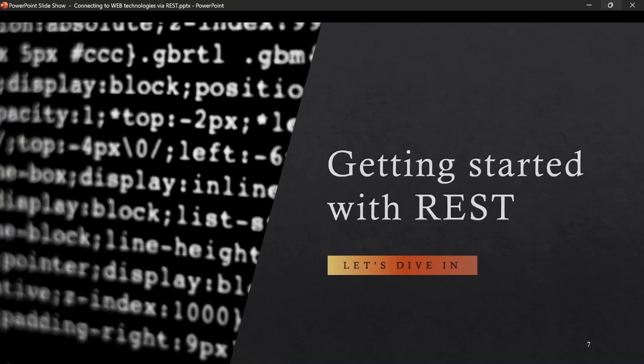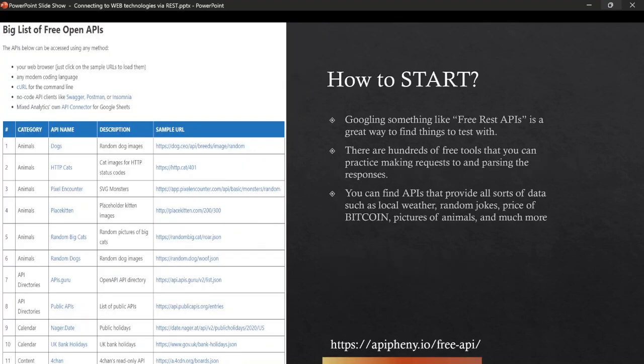So now let's kind of dive into it. How can you actually start programming with REST in LabVIEW? So first off, just how to get started. You might want to find some different REST APIs that you can start working with that already exist instead of having to create your own.